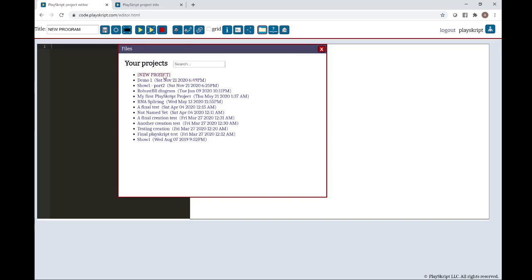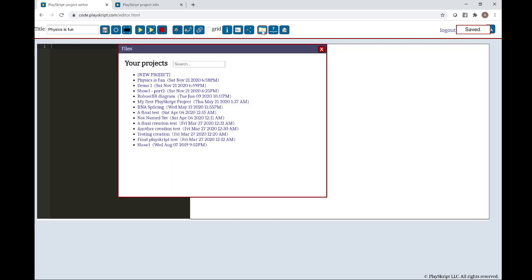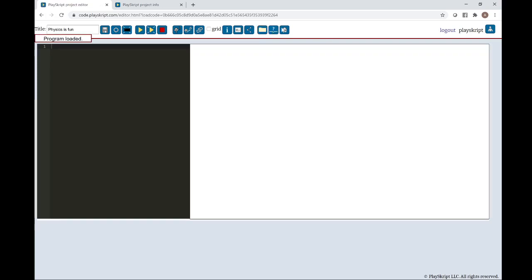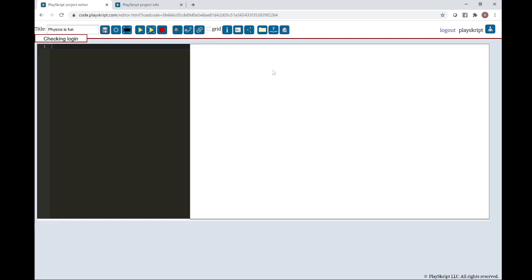Now, the first step is to give our project a name. So we can call it Physics is Fun. Once we do this, we can save the project, and now we can see it as one of our files that is available to view, as well as from the home screen. We can now see our project called Physics is Fun.